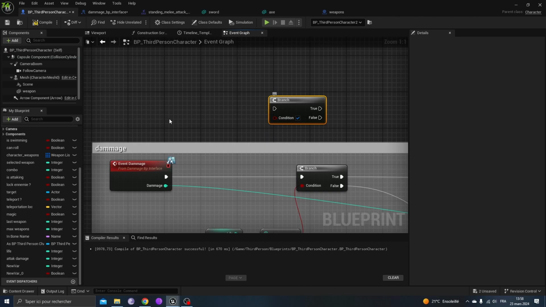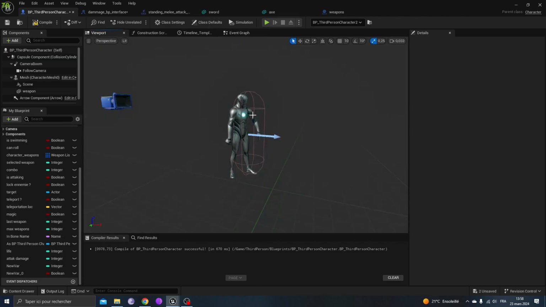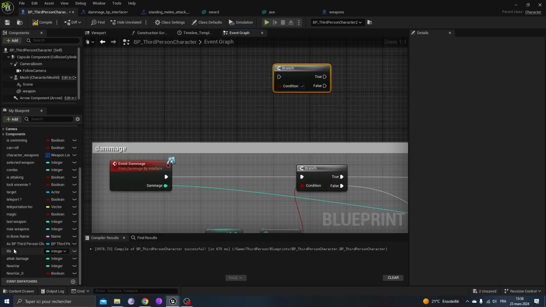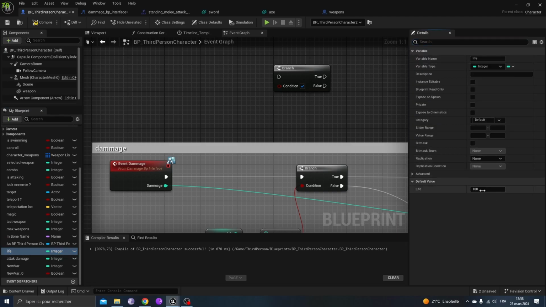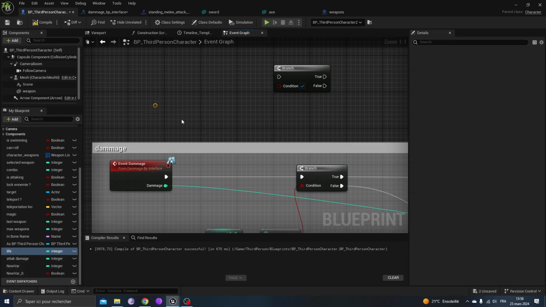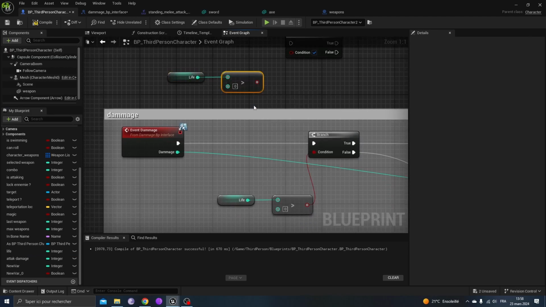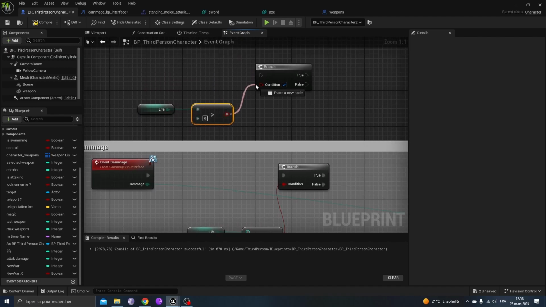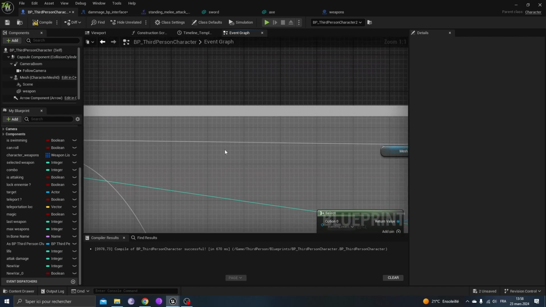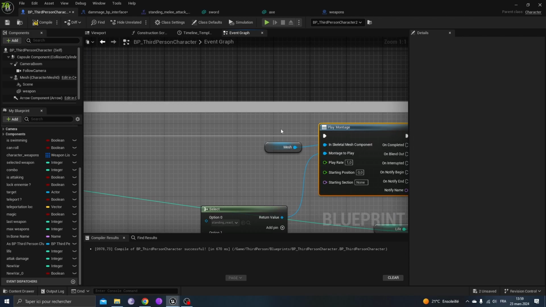From the output you select a branch like this. So for the condition, it will be the life of your character or your enemy. In my case, I created an integer variable with a default value of 100. Like this. And here we will make a condition if it is greater than 0.